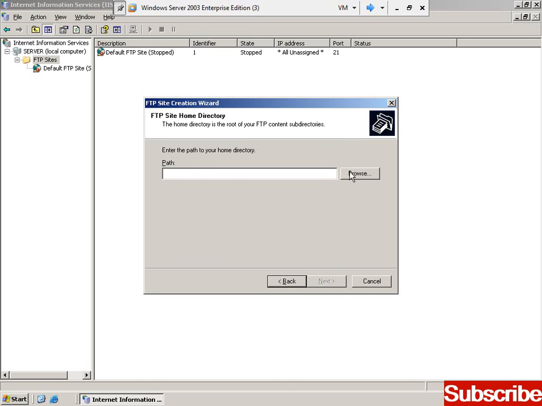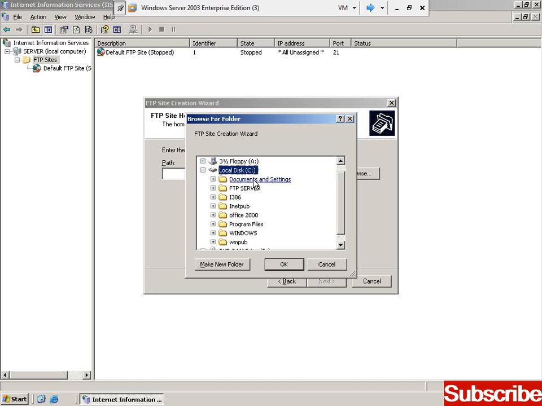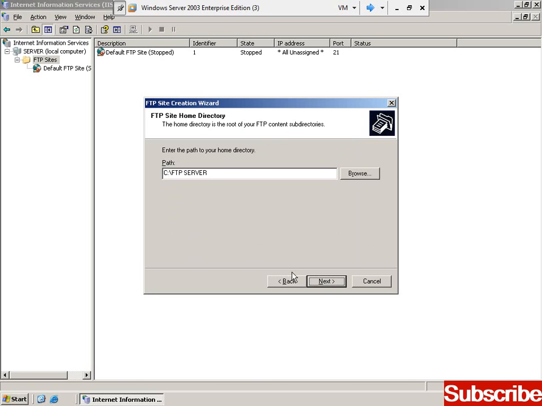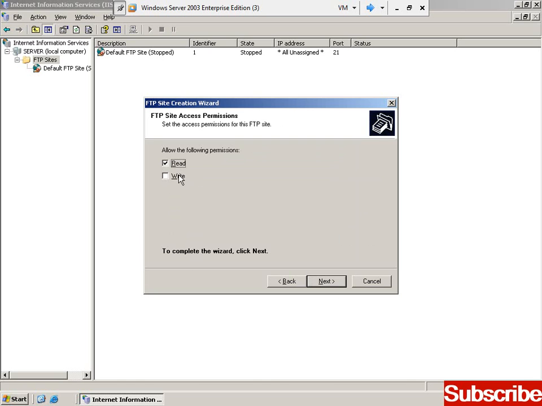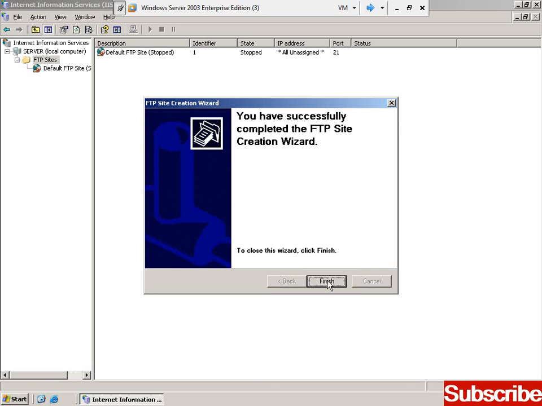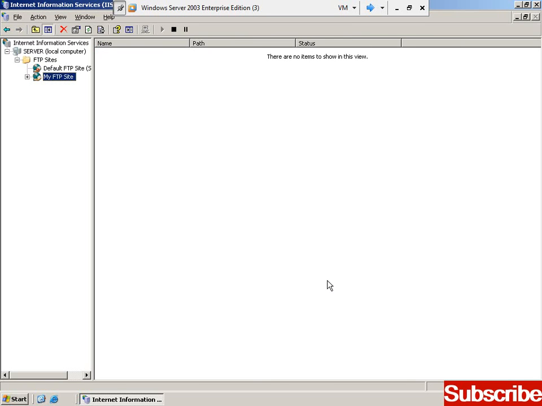The same procedure path. So go to C drive and select that folder we have created with the name of FTP site. So select FTP server, select that folder and click on the OK button. Now click next. Read and write both permission. Again next, and then finish.